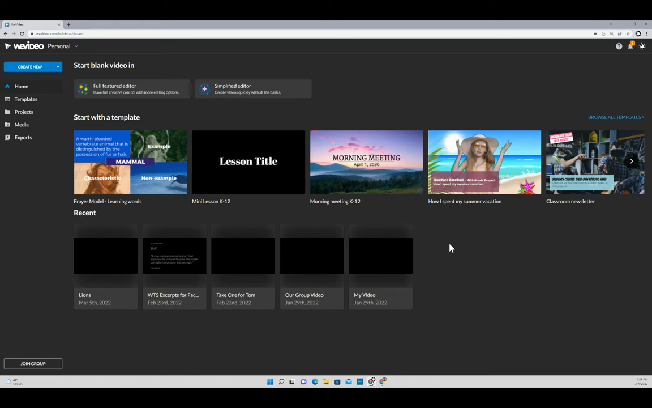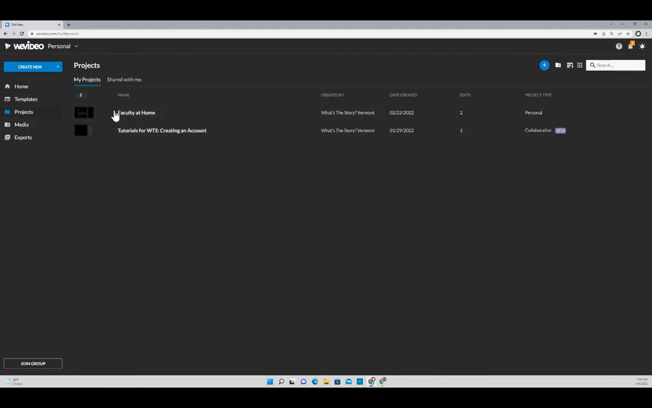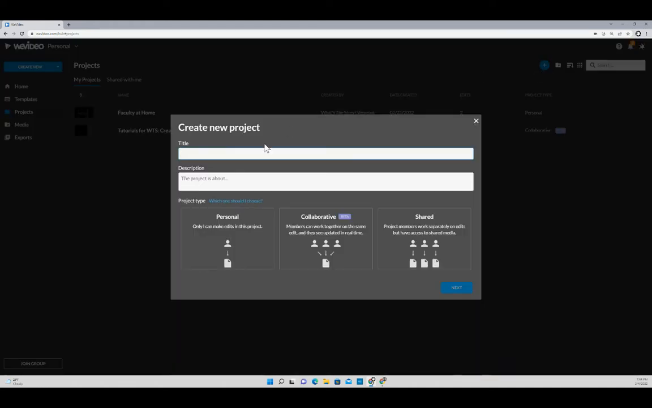This is the main dashboard of WeVideo, and if I want to get started making a video, I really have to start with a project because all videos reside in a project. So I'm going to click projects, and I have a couple started already, but I want a new one. So I'm going to go over to this plus button over here. If I hover over it, it says create new project.